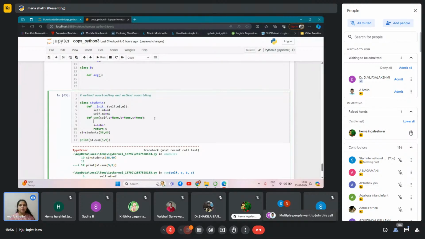Or if I'm not passing A and B, it should accept. You have to tell that. Whatever I've explained to you, I have to tell through the code, then only it will understand, right? So how can we write that? You have to tell through the if condition. For example, if A is not equal to None, and if you're going for multiple conditions, you have to go for logical and, then again B is not equal to None, and C not equal to None.